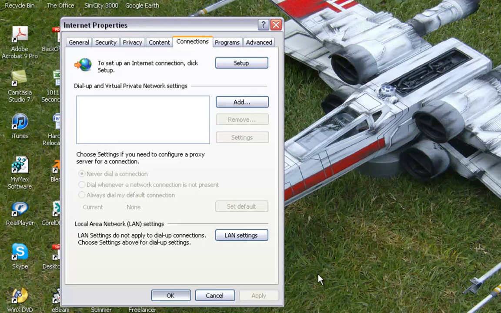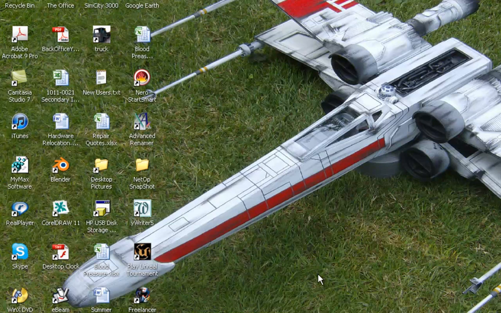And then once you start your browser up again, you should be able to quite happily get onto the internet through your wireless system at home. But until you take those internet settings out of Internet Explorer, you won't be able to use your internet.